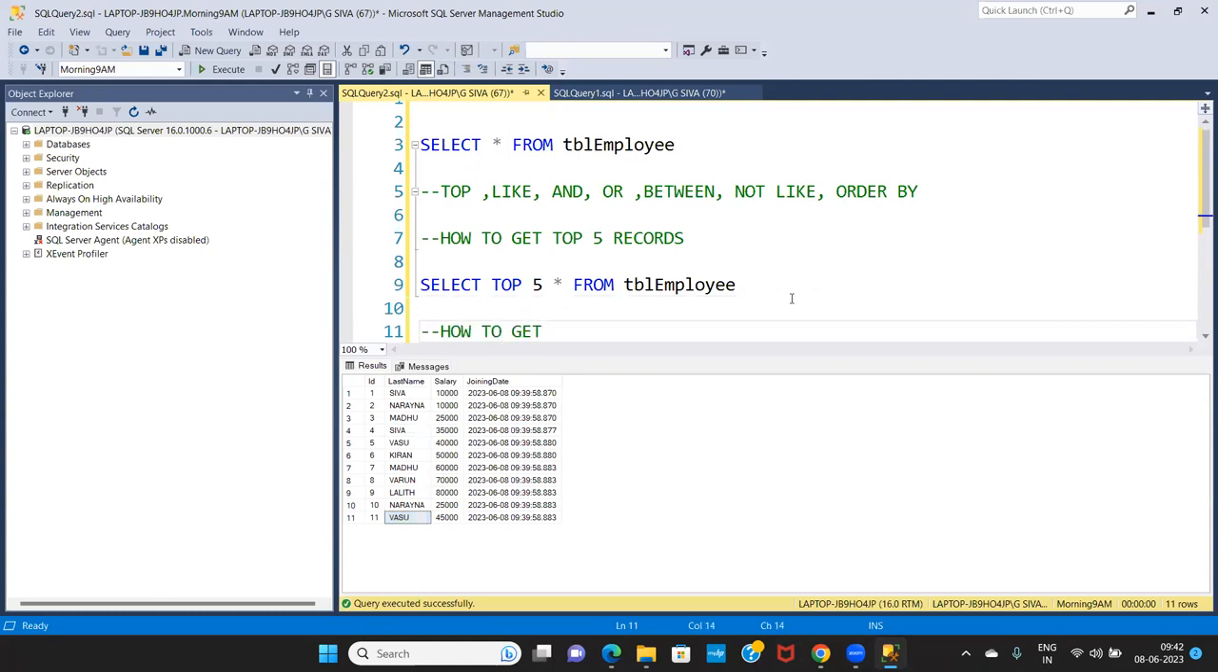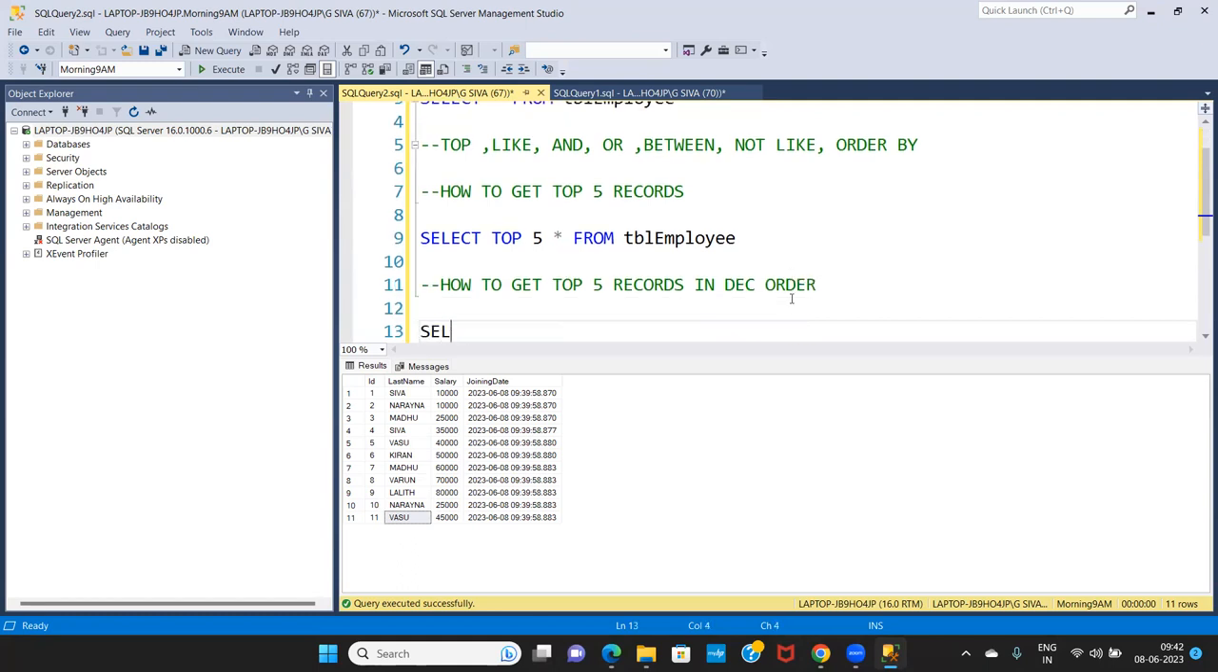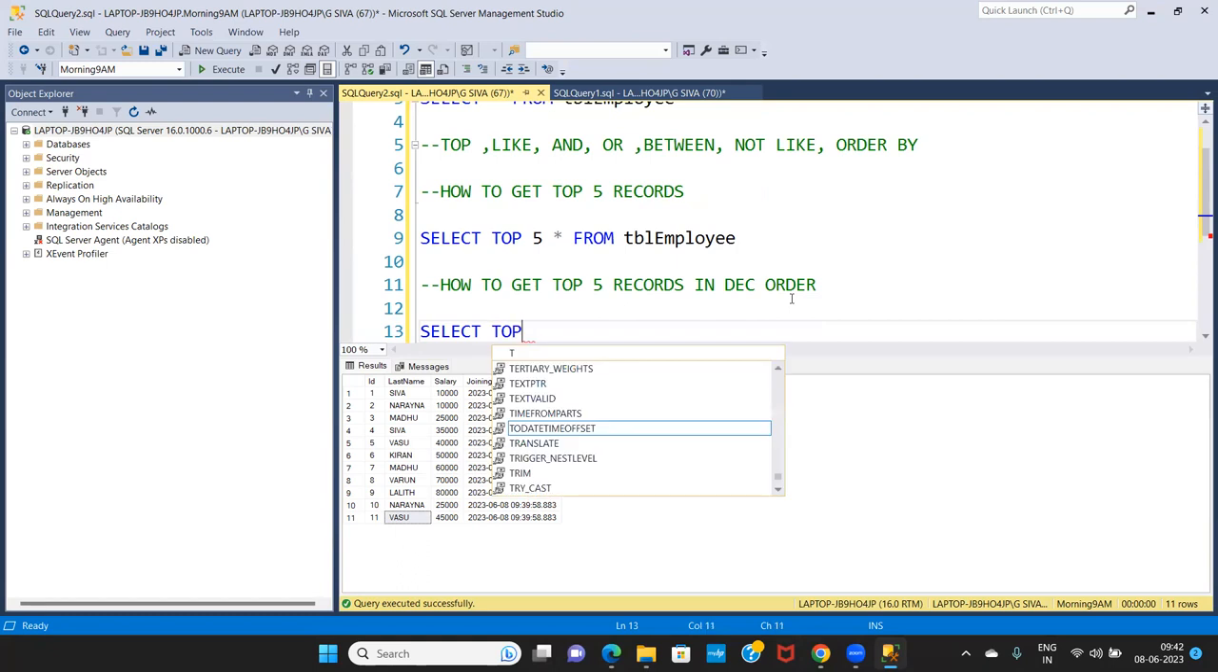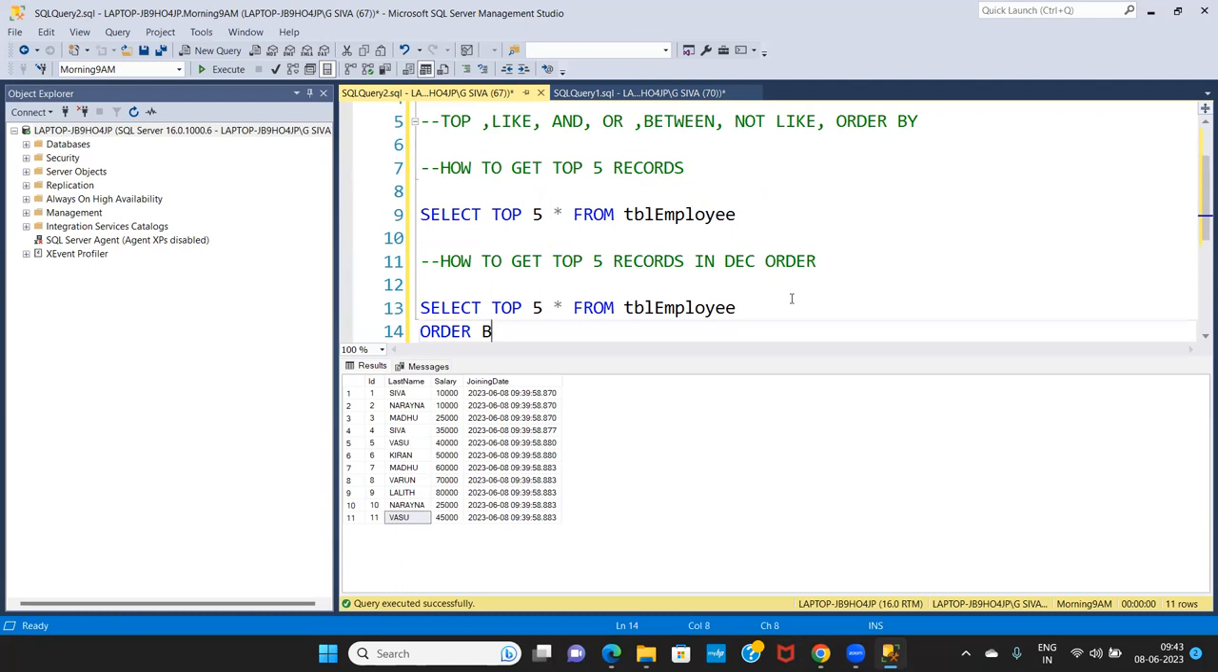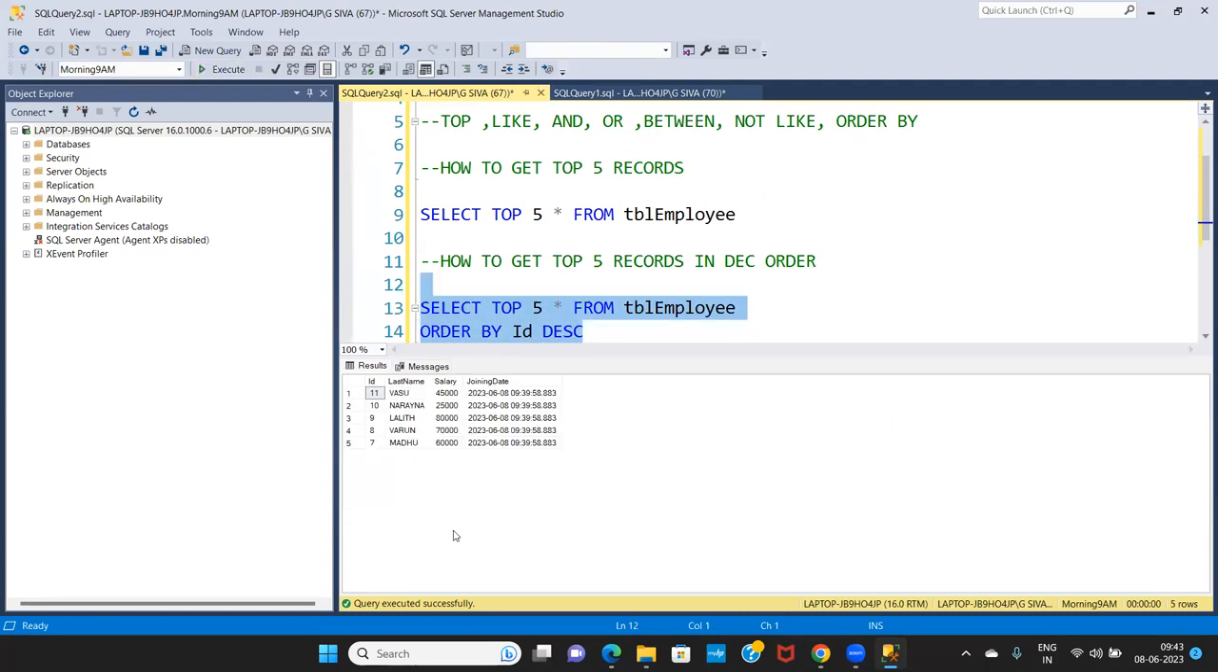How to get the top 5 records in descending order. Select top 5 star from TBL employee order by ID descending order. Now, if you execute this query, it will give the last 5 records. See, it is giving the reverse order. Last 5 records are being given. So order by clause is used to sort ascending or descending. So this is the order by clause.